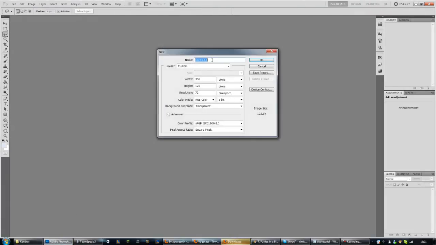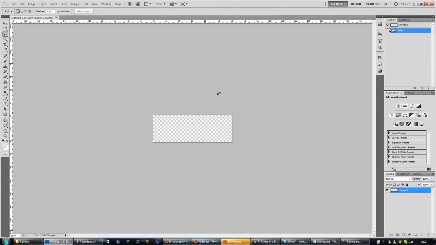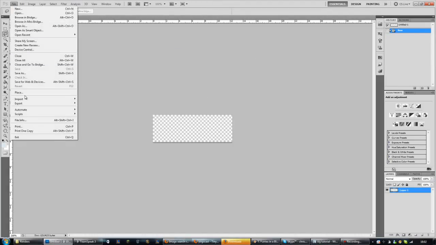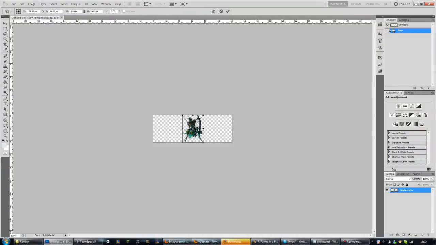Create a new document in Photoshop, 350 width by 120, resolution 72, which is standard for all web images, and with a transparent background. Then you want to do File, Place, and place the image that you just downloaded. Put it a little bit off center, because that normally looks nicer because of the rule of thirds.